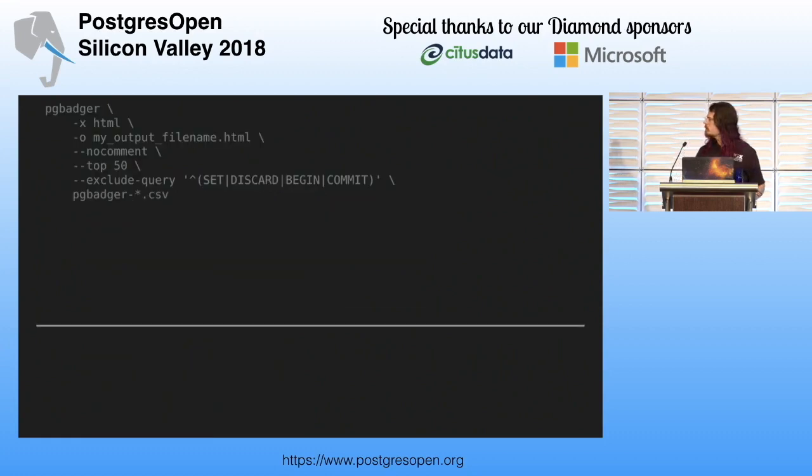And this is how you run pgBadger. You don't need all of these options, but I'm pretty fond of the exclude query option, because often it's not super useful to see, oh, well, gee, my top queries are COMMIT. And also there's a DISCARD ALL query that's coming from PgBouncer. And you can tell it how many of the top queries to show you. That's the top 50 argument there.